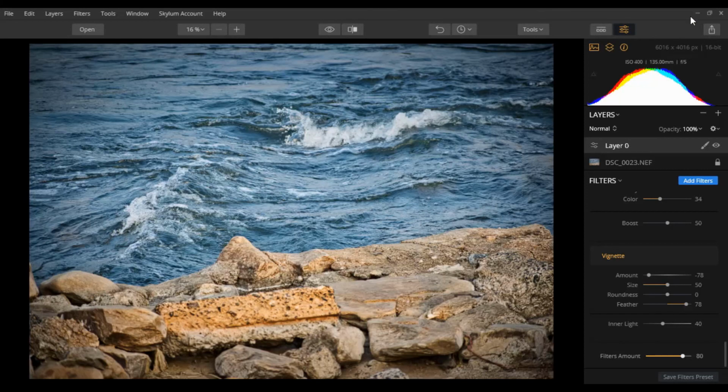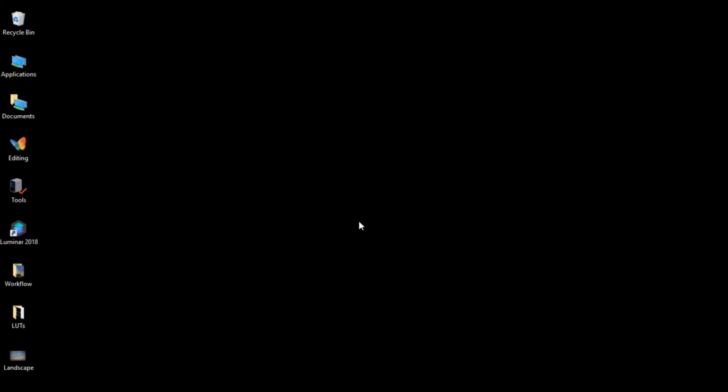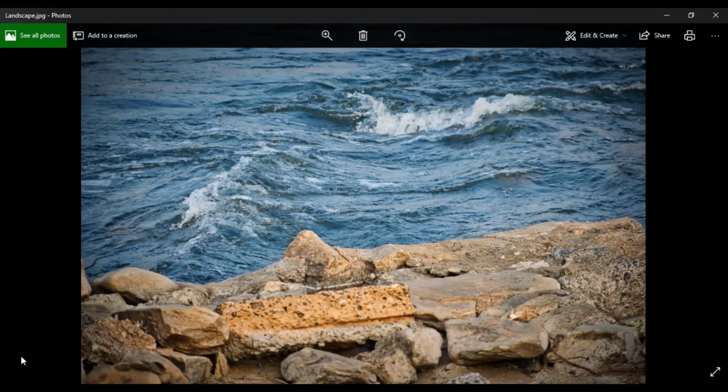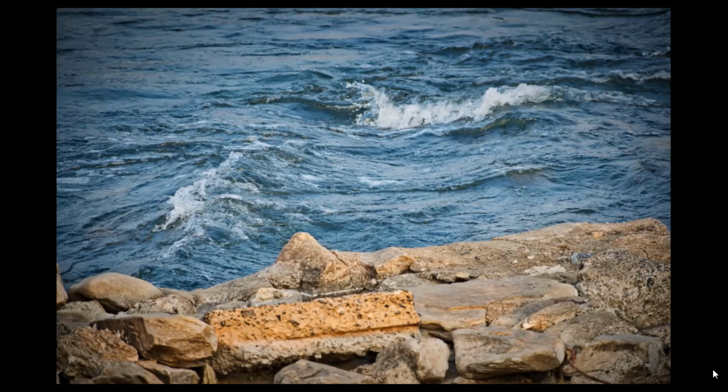So let me minimize my Luminar. Here is the file. Let me double click on it. Great. Let me switch to full screen. Awesome. We have come a long way.